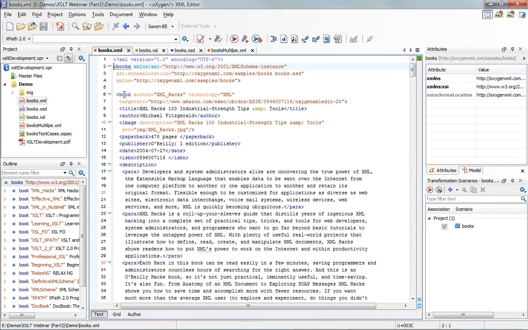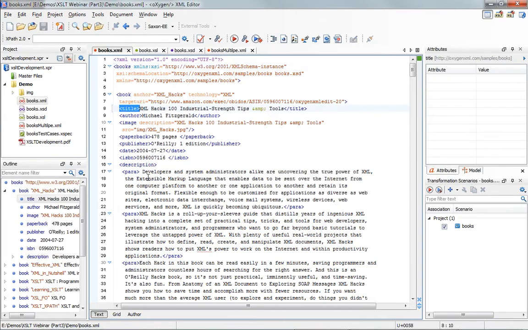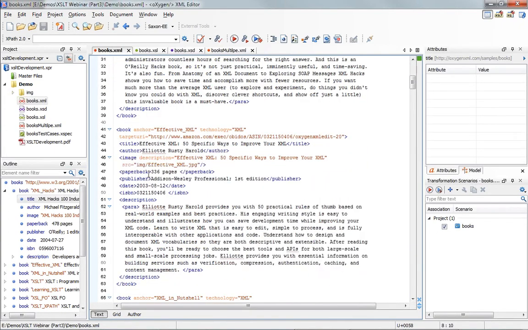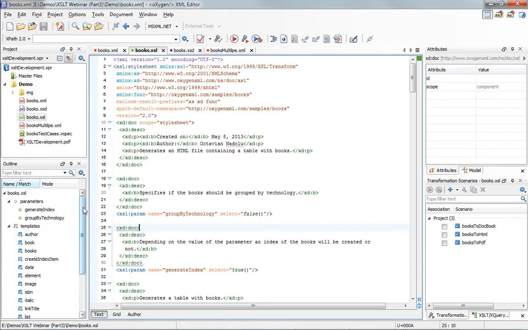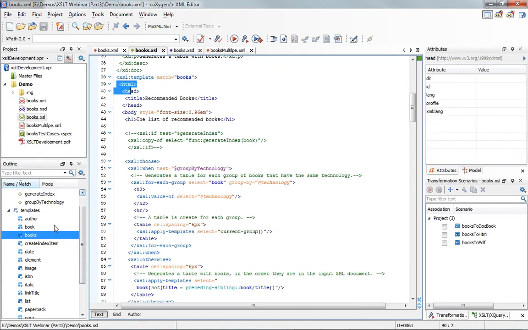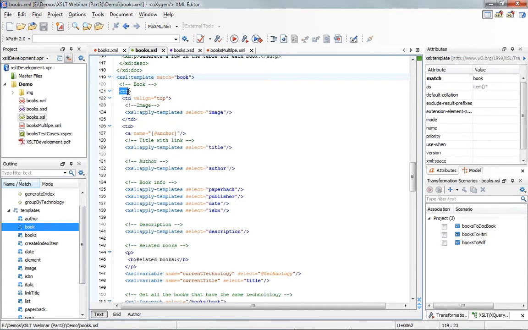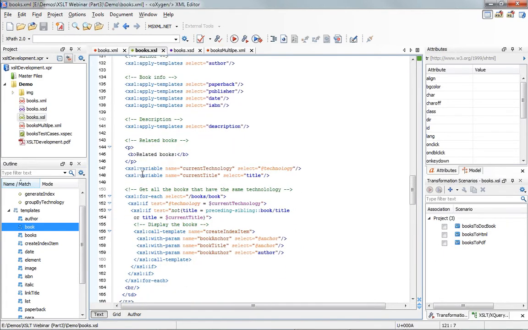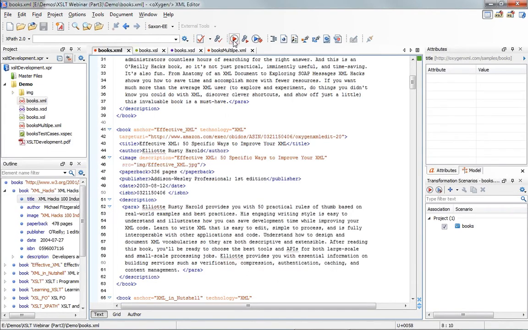This is the books XML file, and it has this list of books. Each book has a title, then an author, an image, and a description of the book. And this book also has the same information. And books XSL processes the books and generates an HTML report. It matches the books root and generates an HTML. Then for each book from the XML it generates a row in a table. On the first column it's an image, and on the second column the title, the author, and a description. And at the end I added some related books. These are the books with the same technology as the current book that are in my document. Let's make a transformation and see the result.